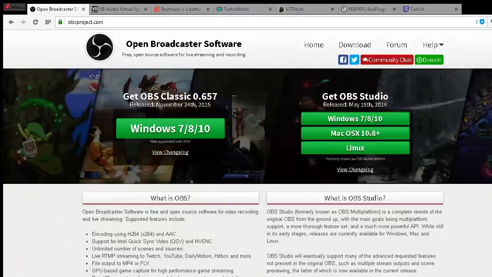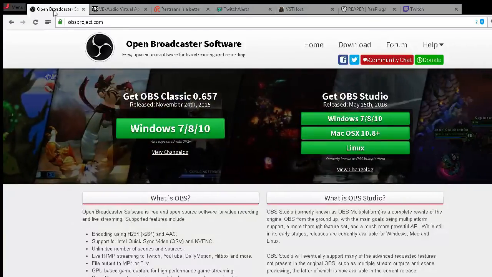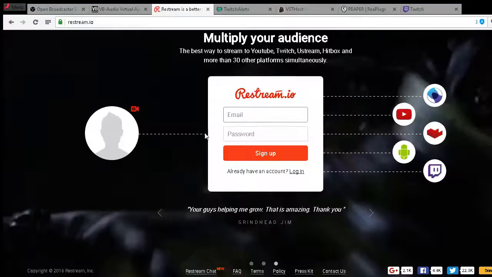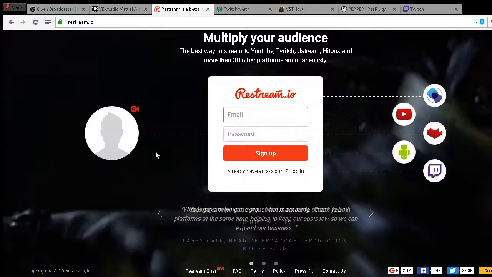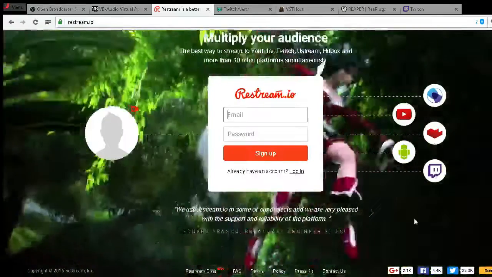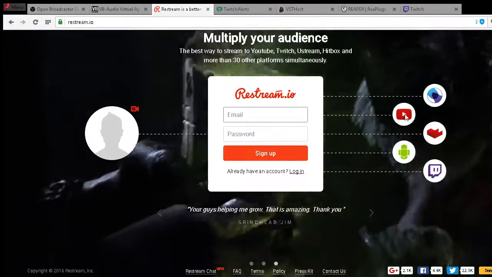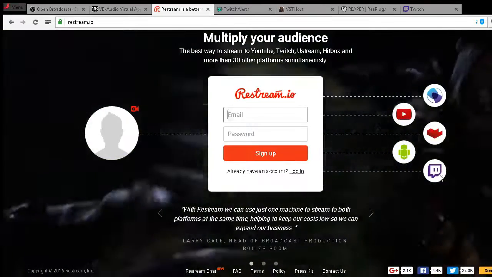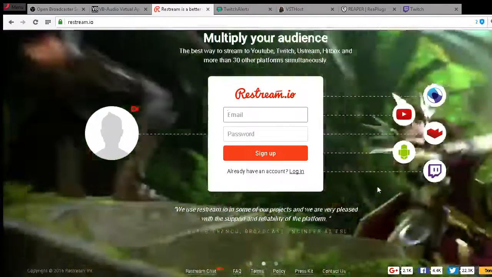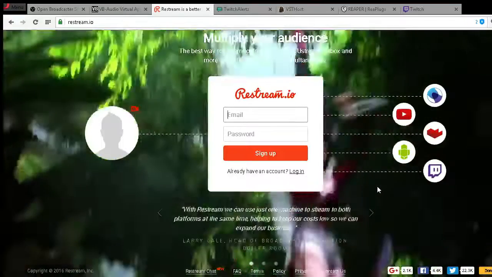Now OBS is done. Now you need to go to another website which is called Restream. What Restream will do is help you stream to different platforms. For example, if you were to stream to YouTube, Twitch, and let's say Hitbox at the same time using 3 different capturing devices, or I don't know how you would do it, but if you did that, it will take up a lot of bandwidth and it's not wise.